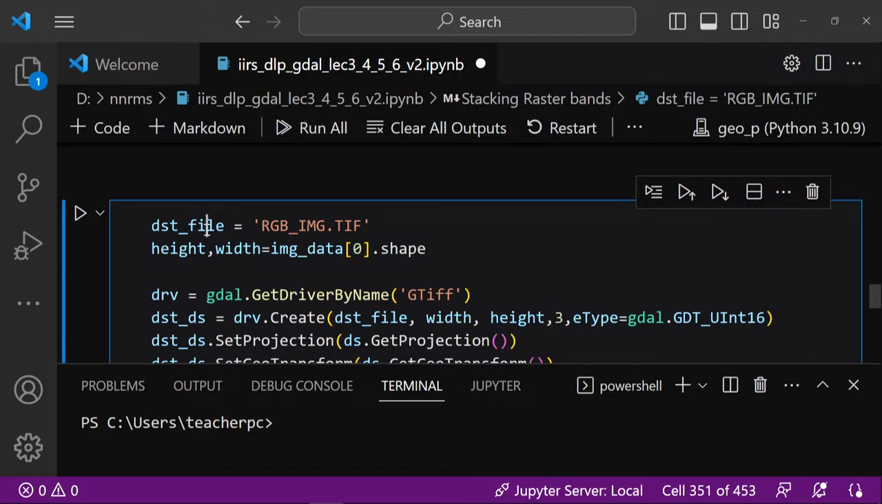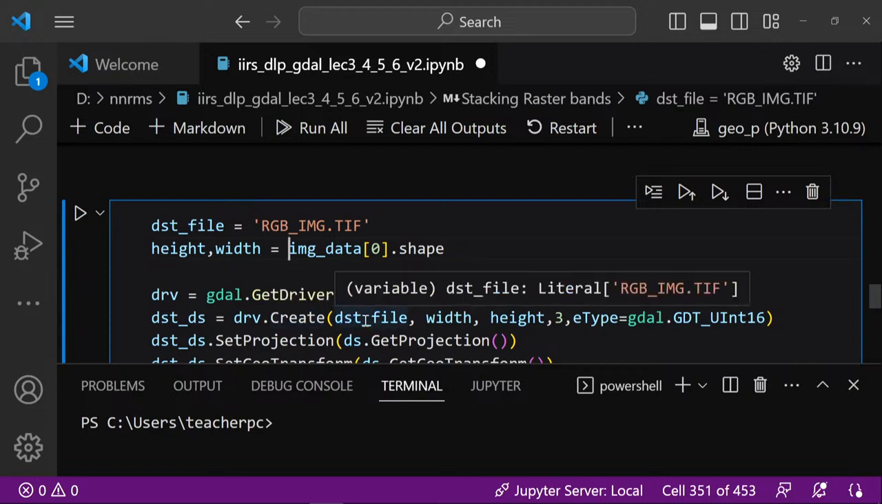So we are creating a destination file with the name, say, rgb image.tiff, and we are just calculating the height and width of image data 0 from the first image itself, because we are assuming that the height and width of all other images will also be the same. So we calculated this. Then, same thing like what we saw in the morning, gdal.GetDriverByName GTiff and driver.Create. So destination file, then the width and height that we calculated here.